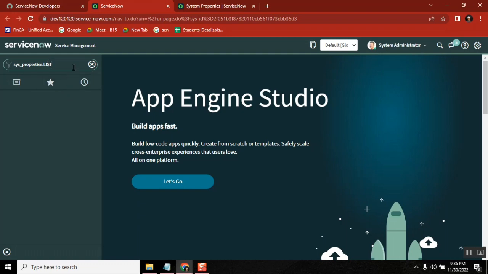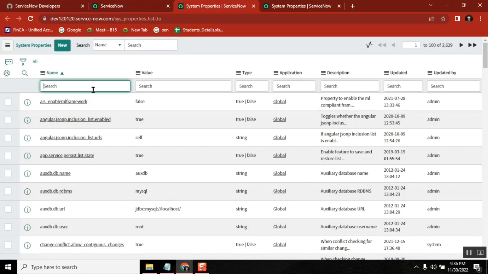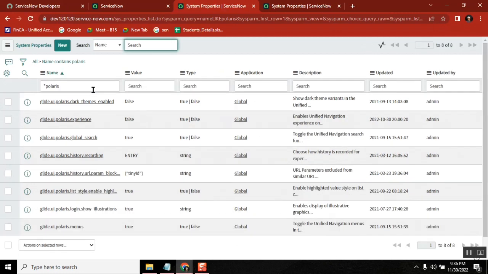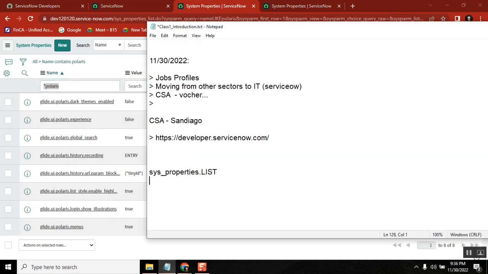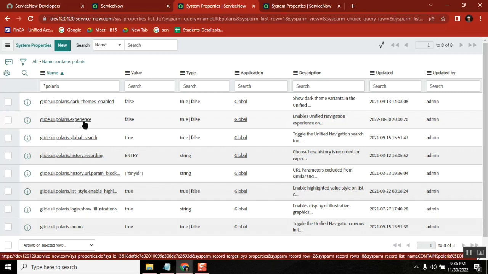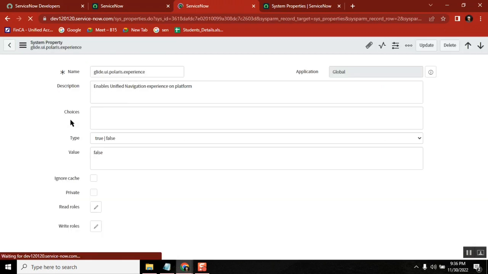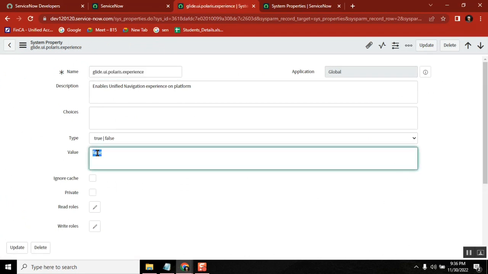If you type it and press enter, it opens this list. Here, type star dot polaris and press enter. Once you enter it, you see so many items come. This item, glide.ui.polaris.experience, open it by clicking on the underlined one. Then it will be true for you. Make this false and then save it.